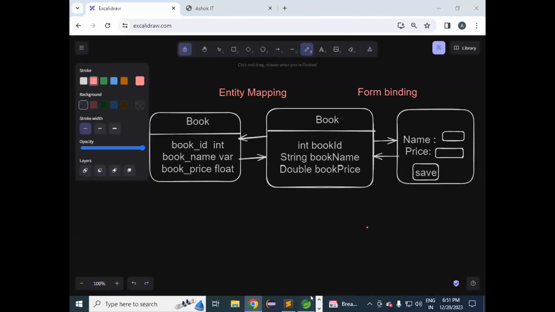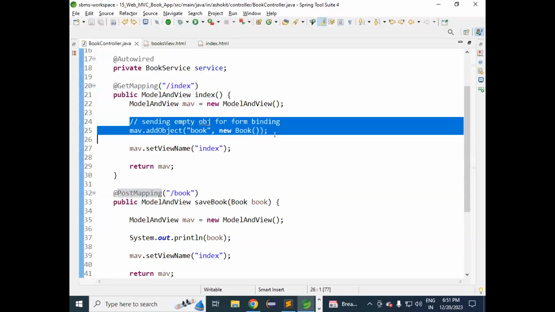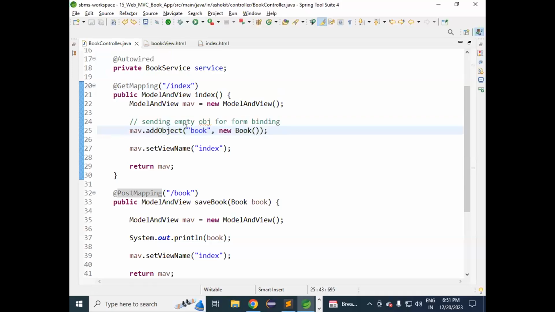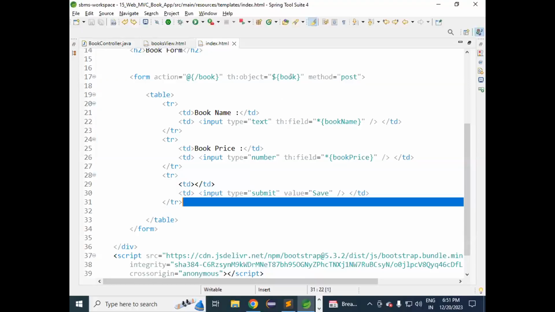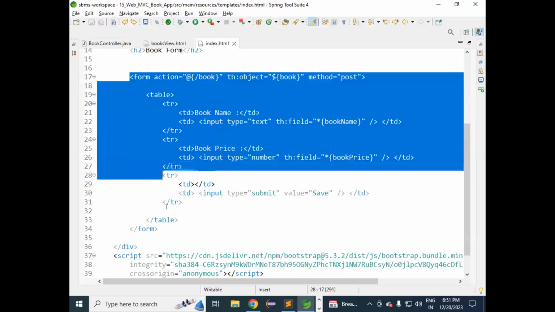Okay. So that is the reason from the controller, the index method is executing to display an empty form. When I am displaying the empty form, I am sending the book object, an empty object. Why am I sending this empty object? To represent that this form belongs to the book object. Okay. Here th:field represents th:object, form to class mapping, form to object mapping. th:field represents which field data should be stored into which variable in the object. That is the mapping. Look at this form.